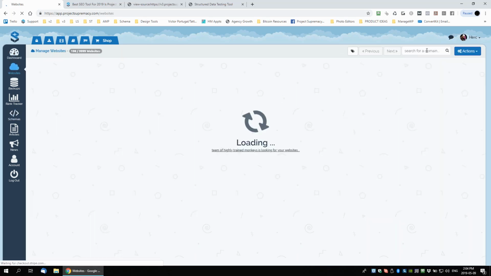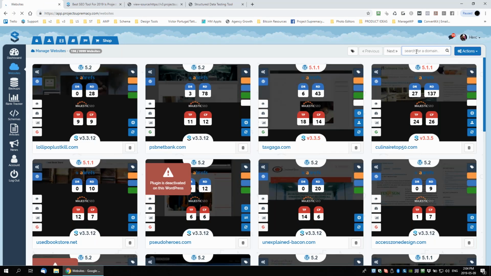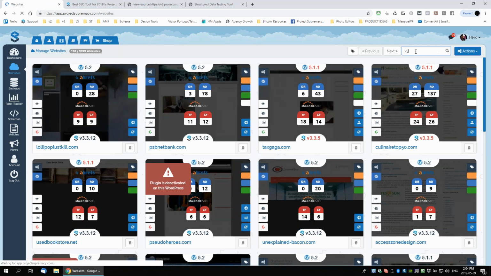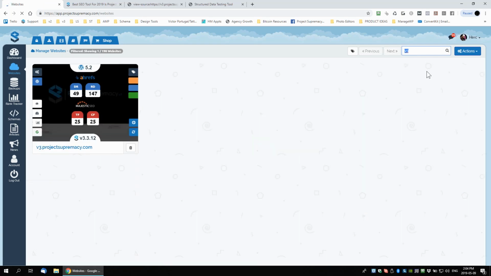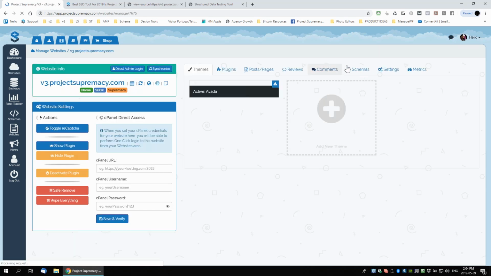I would search for the website that I'm trying to install the schema on. So up here, for instance, V3, I would type in V3. It'll find all the domains that have V3 in them. Now I'm going to go and manage this specific website, v3.projectsupremacy.com. And then I'm going to go over to the schema tab.